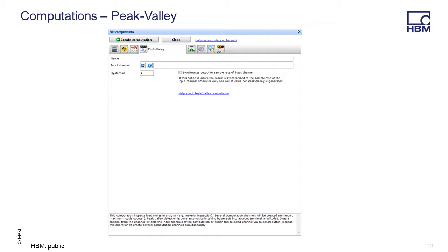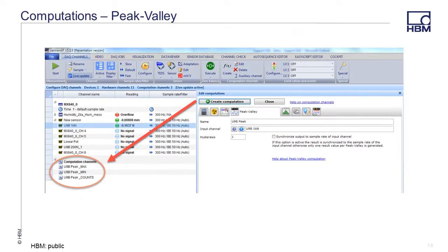The next computation tab is peak valley computation. This computation inspects load cycles in a signal. Several computation channels will be created: minimum, max, and cycle counter. Peak valley detection is done automatically, taking hysteresis into account. Here are the computation channels created when using peak valley. The name you give to the computation will be used along with max, min, and counts.